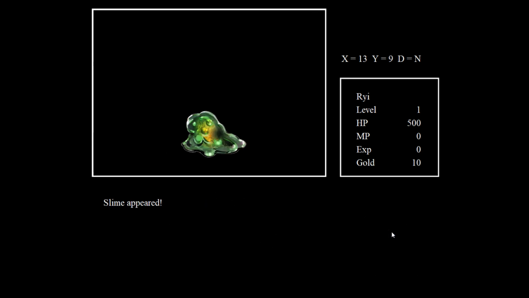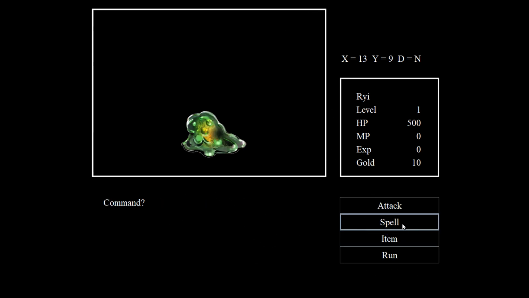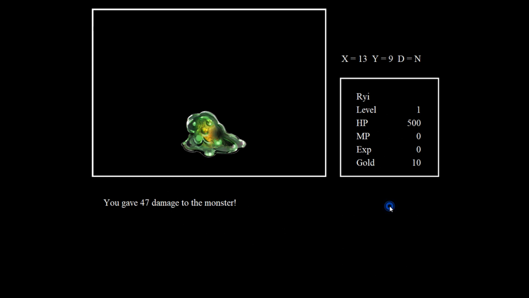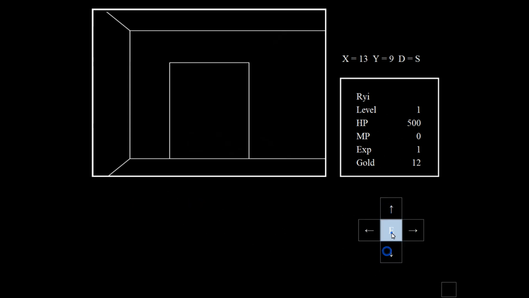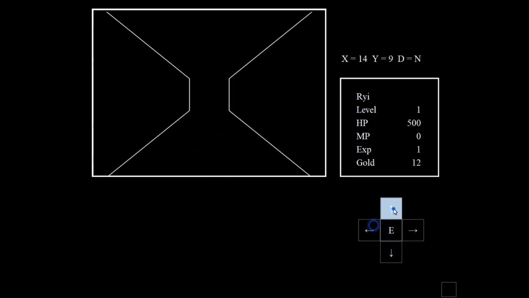Yeah, so that's the new monster artwork. Really cool, isn't it? I think they look really cool and fit well with the atmosphere of the game.